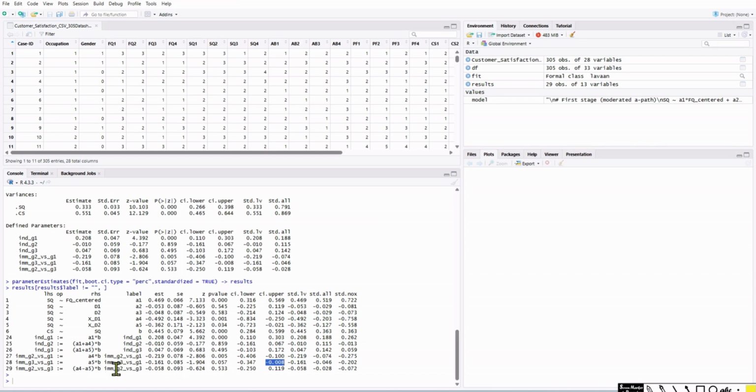And the third one, group 2 versus group 3, you see the lower limit is minus 0.250 and the upper confidence limit is 0.119. That means it is insignificant. It means that there is no difference between group 2 and group 3 in terms of index of moderated mediation. So this helps us to test whether the indirect effect is significantly different in group 2 and group 3. So we see here that there is no difference. It is not statistically significant in terms of difference between group 2 and group 3.